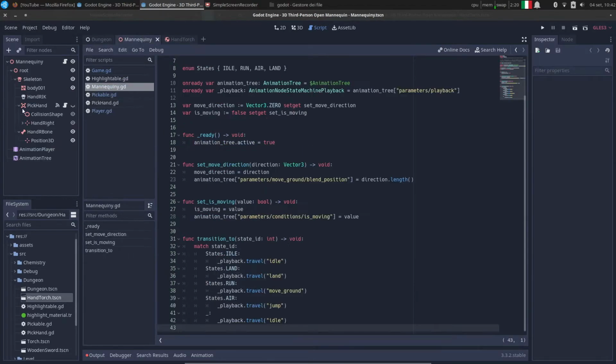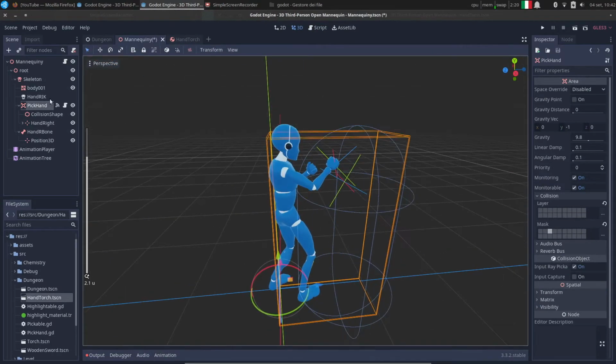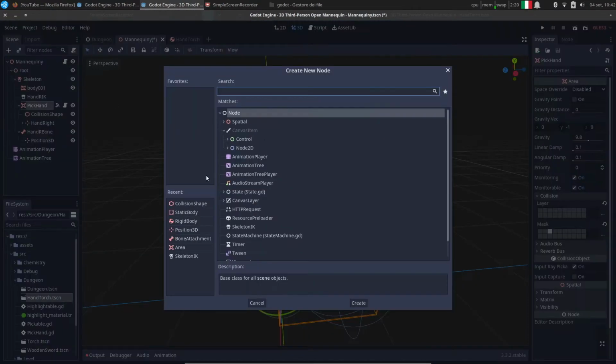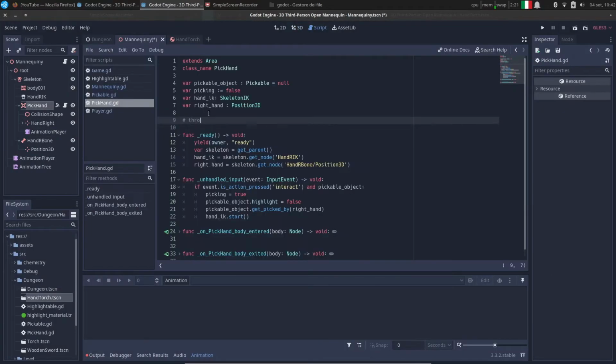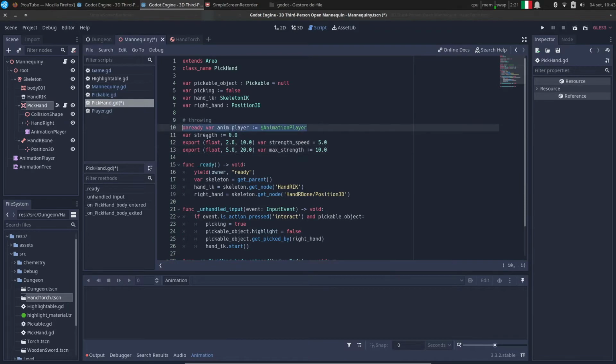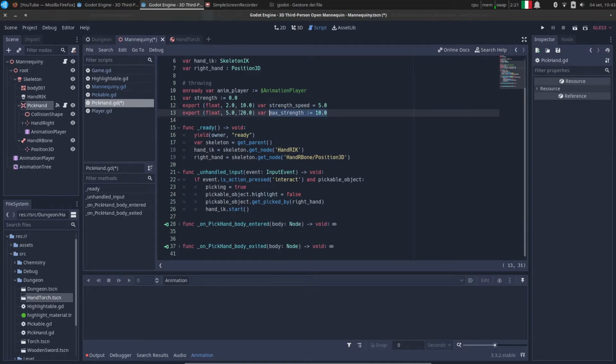We add to mannequin scene. In pick hand we add an animation player. Then we edit the script adding some new variables: a reference to the new animation player, a var to charge the strength used to throw, and a couple of export vars that will set the speed of strength charge and max value.